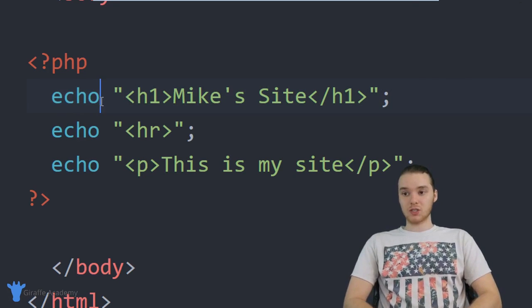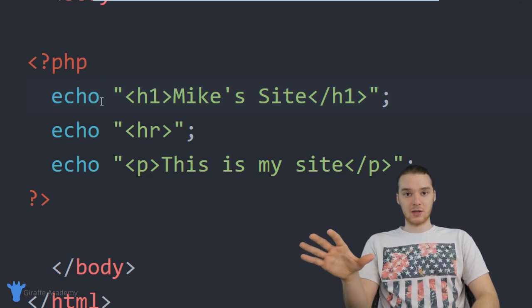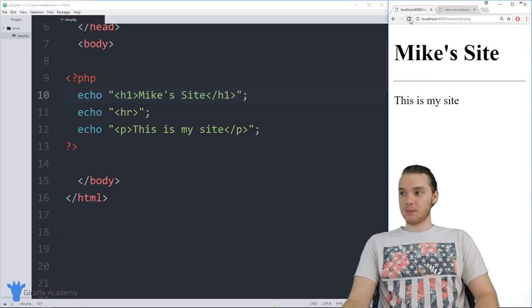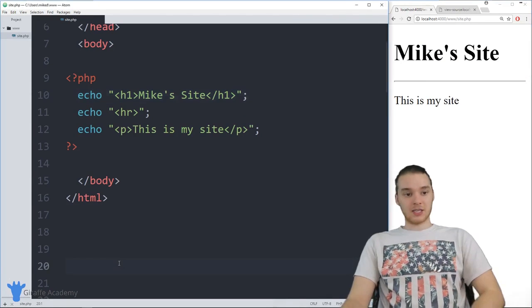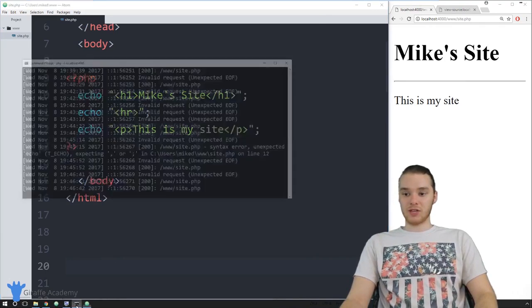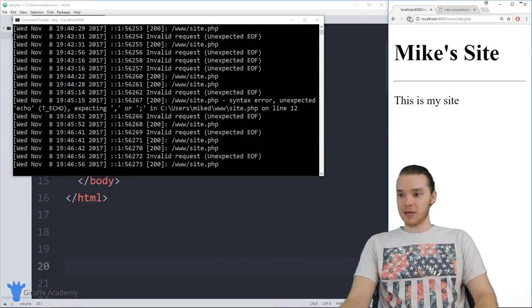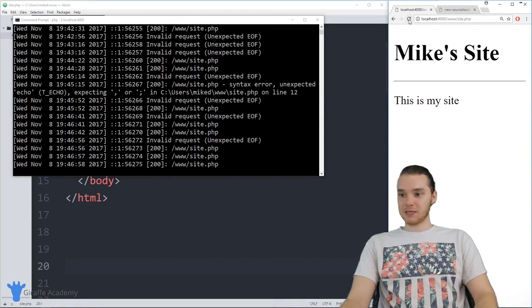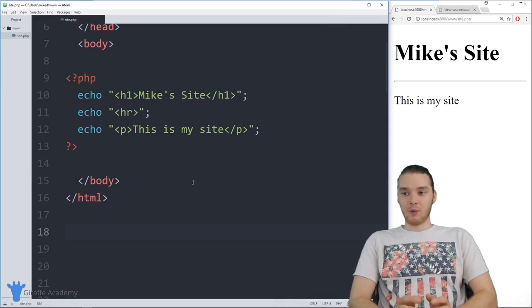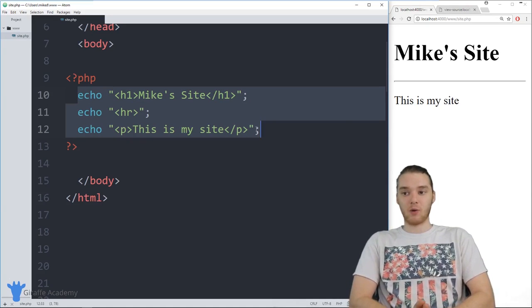Real quick, I also want to talk to you guys about how this code gets executed. Whenever we request this website over here, for example, whenever I refresh this web page, essentially what's happening is the little web server that we set up is going to serve this page. You'll see over here, when I refresh the page, it's basically saying www.site.php. So this web server is actually serving up this PHP page to us. And whenever we refresh that page, this PHP code is going to get executed by that web server.